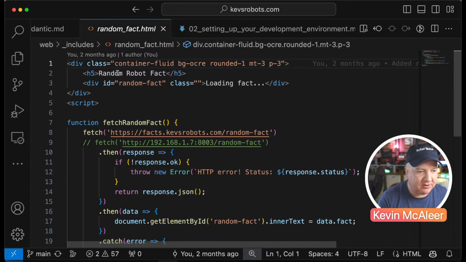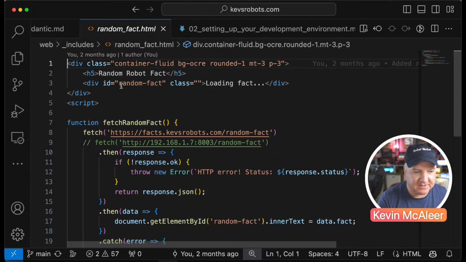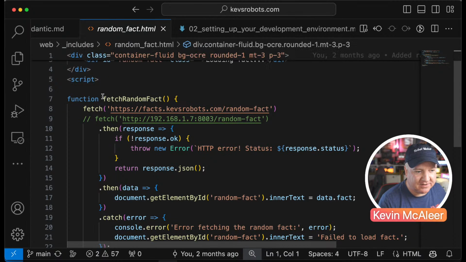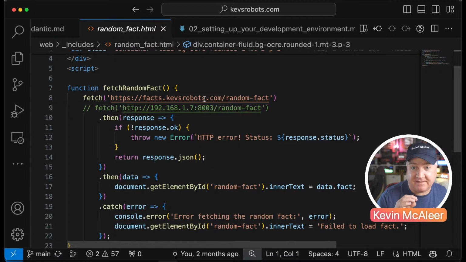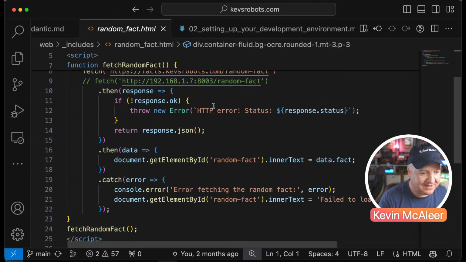A heading 5 style, random robot fact, and then we've got this ID, which is a way of uniquely identifying this tag. So this is called random-fact, and then it starts off by just saying loading fact. And we've got some jQuery, which as you can see here, between these script tags, is actually JavaScript that's going to grab the fact for us. So it's going to go to facts.kezrobots.com random fact. You can see there's the development server commented out there.